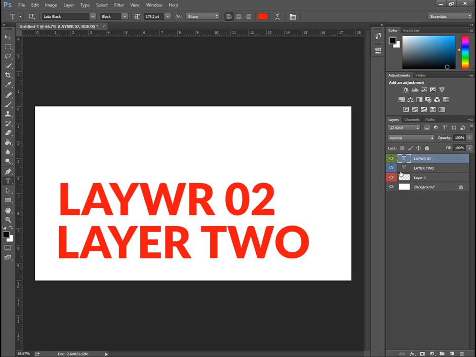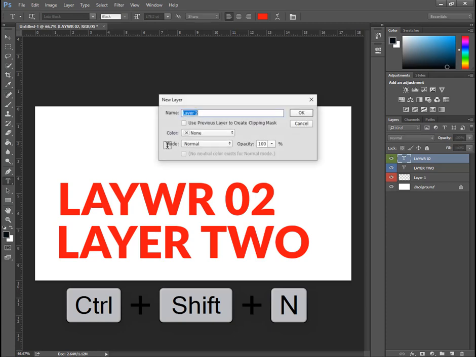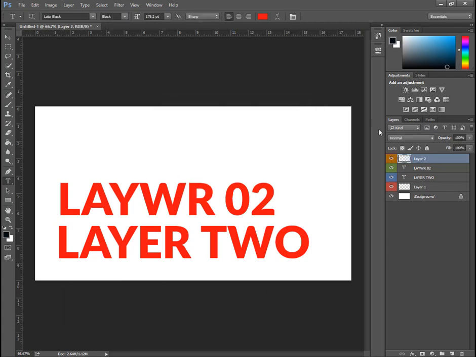And the third way to create a new layer is the shortcut. You can press Shift Control N. So here is our new layer again.